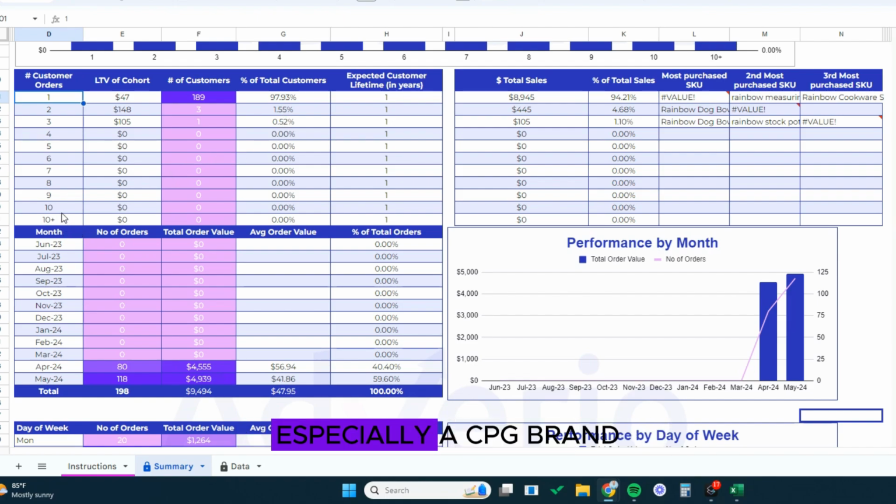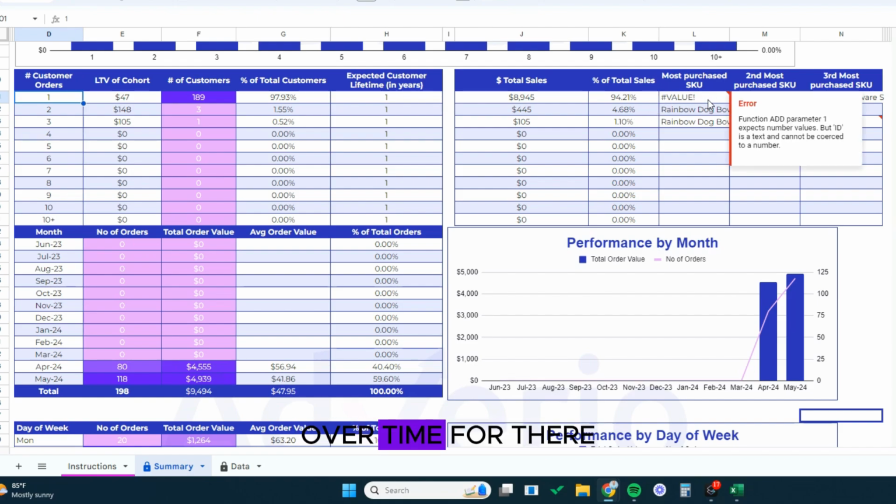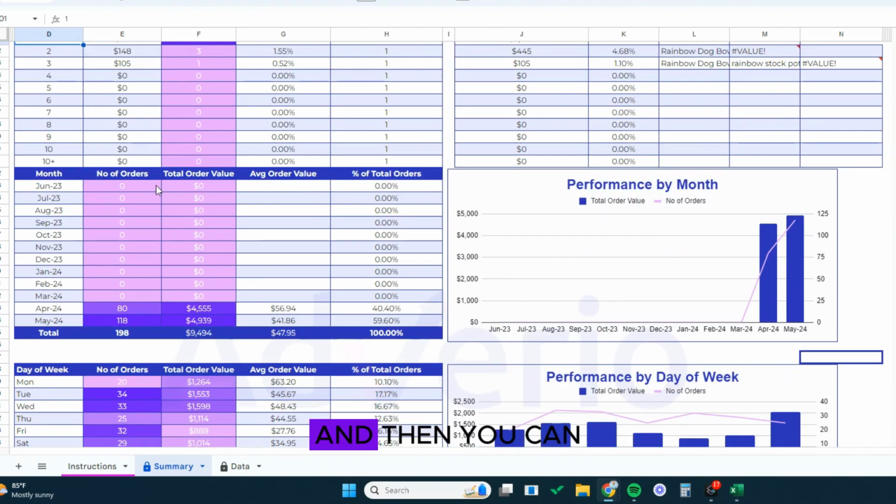We have brands, especially CPG brands, that will have a 10 plus, which is really cool to see and understand where they purchase and fall off. It's very interesting to see that for those types of brands. You can look at sales over here as well, for most purchase versus second most and third most, etc. And you can kind of see what the combinations are over time. And then you can look at the months too.